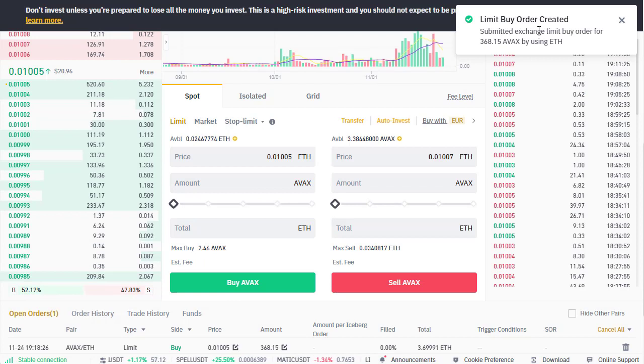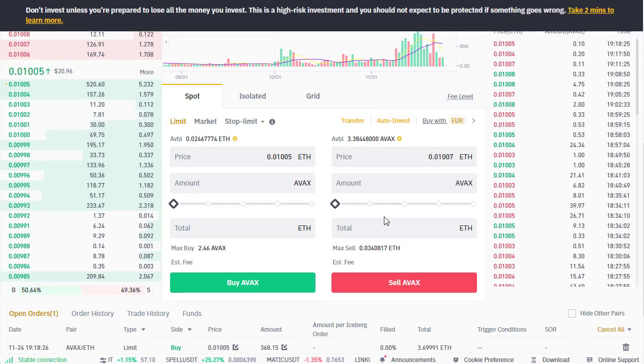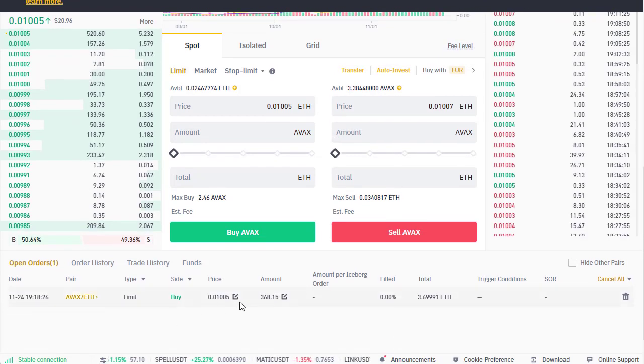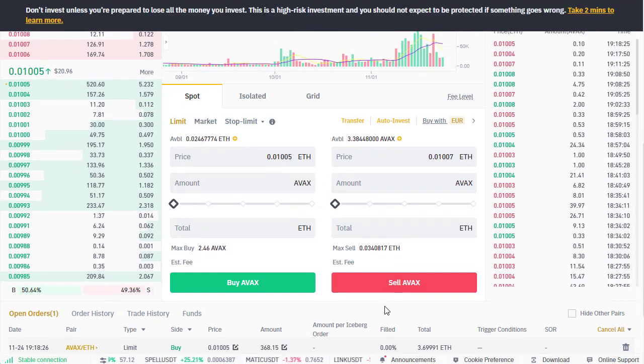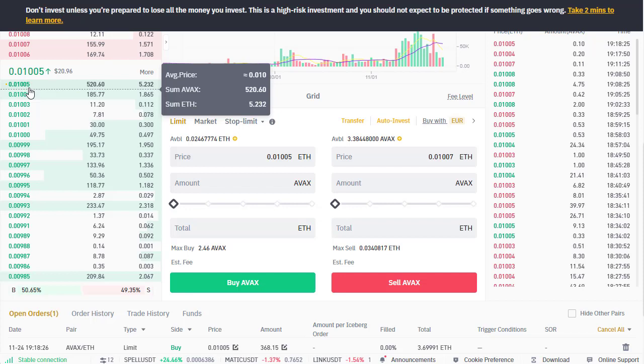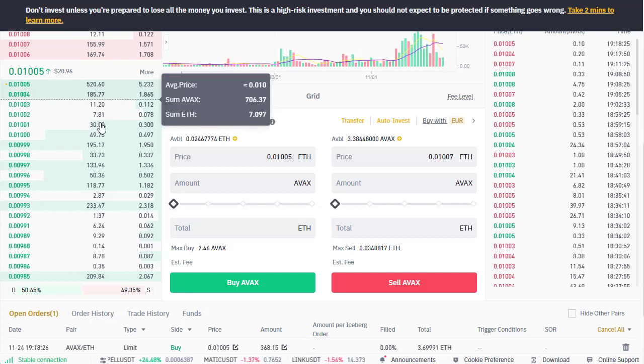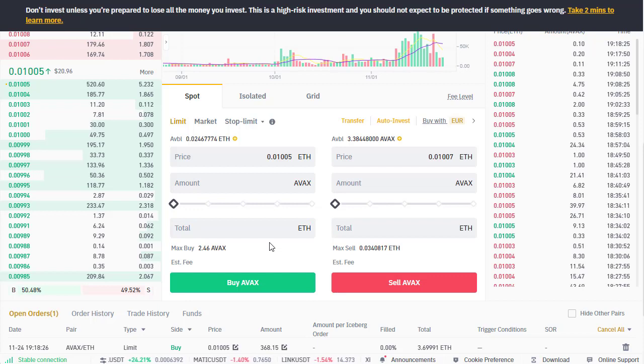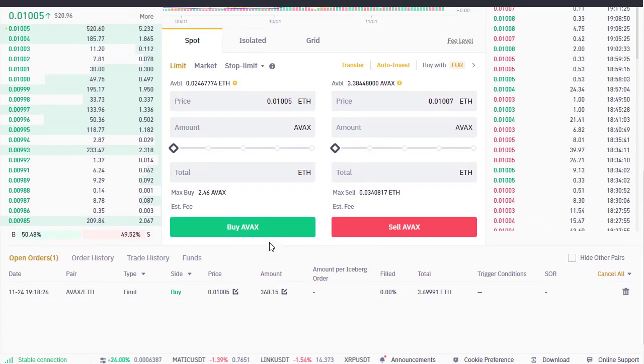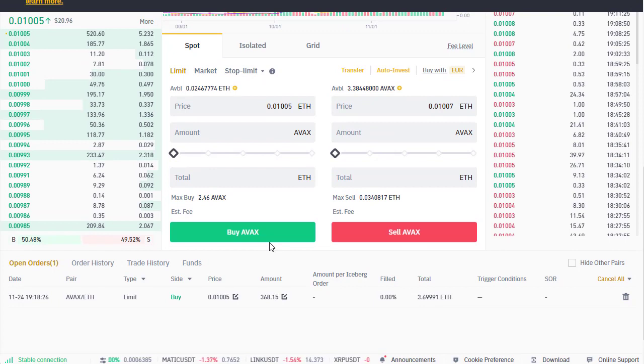Buy order created, and we can see the order sat here, and we just need to wait for that to convert. So we're in the buy at 105. It might take a few moments, probably not a huge amount of liquidity in here just at this moment. Let's just wait.